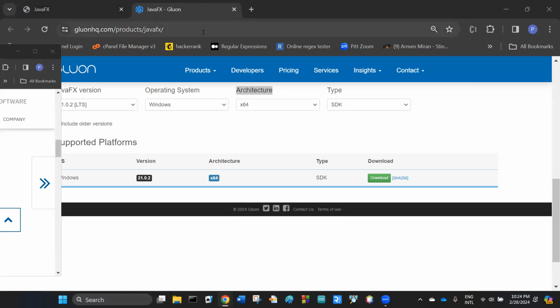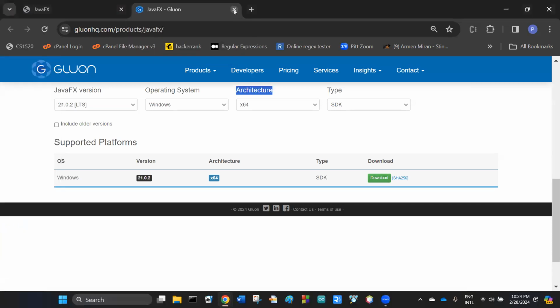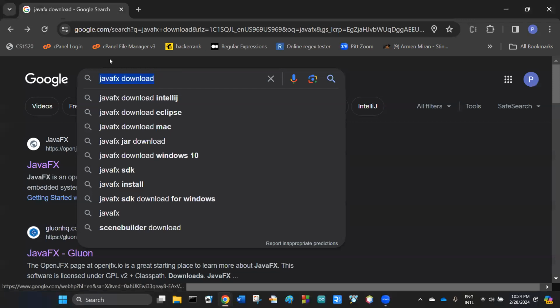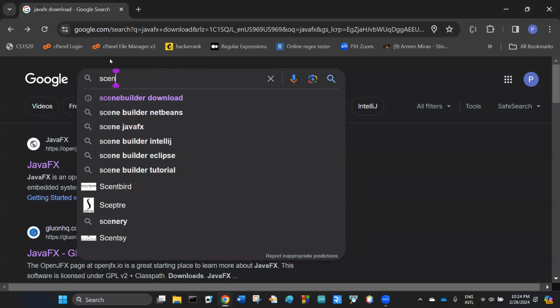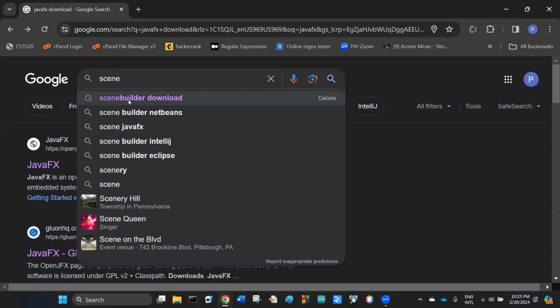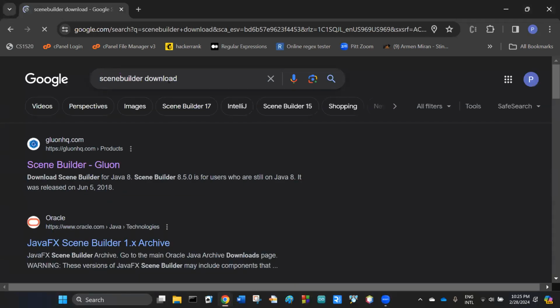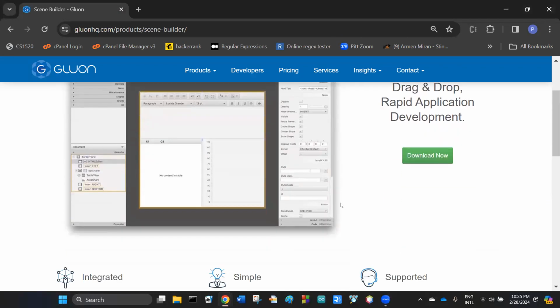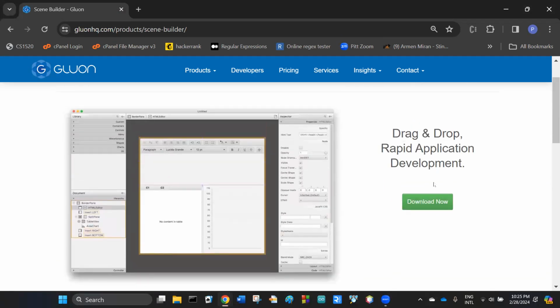So if you have not installed Scene Builder yet, I'm going to show you how to do it. So go back to Google, and then let's say Scene Builder download. The one that I want is from gluonhq.com. So that's the one that you need, click right there. And then you have basically just one download now here. So that's what you're going to do. Click here, and that's the Scene Builder.